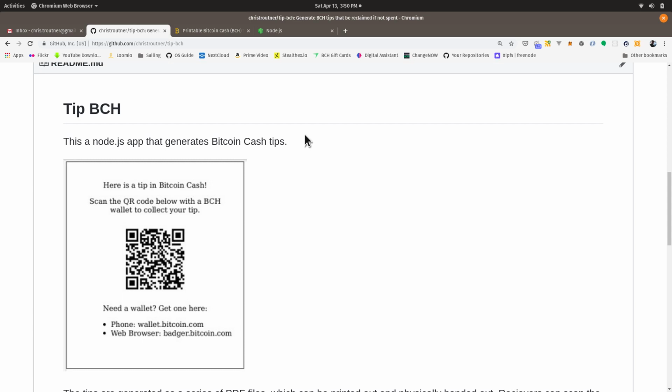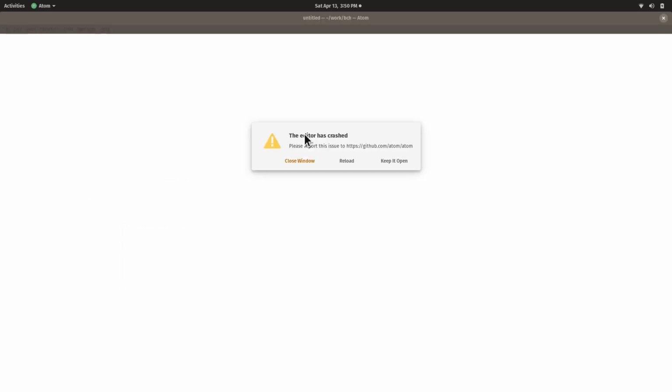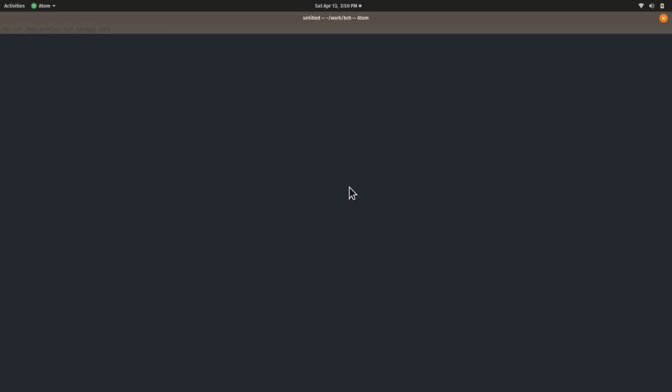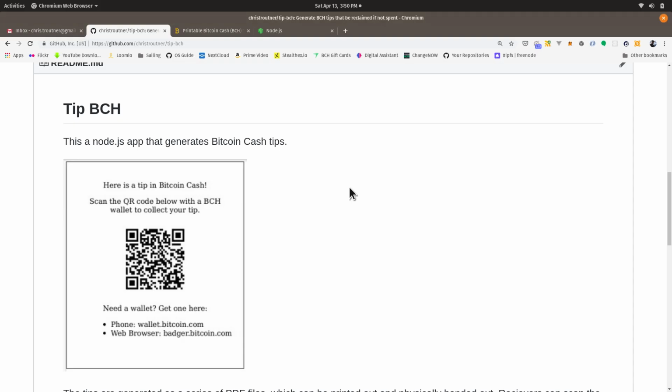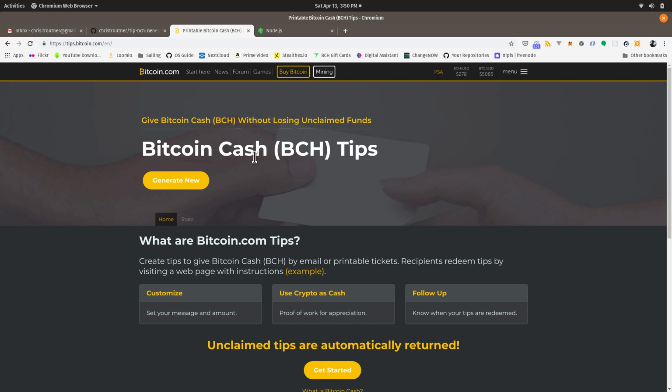I need to preface this that this is for developers, and if you're not technically minded, then that's fine. Try and follow along as best as you can. If you're not technical at all, and the idea of being technical scares you, I suggest you go to tips.bitcoin.com. This is a great way to do the exact same thing and generate tips, and this is a much more user-friendly interface. You don't need to install anything. You can just go there with your web browser and click a few buttons and follow the instructions. So if this more technical approach doesn't work for you, this is the alternative.